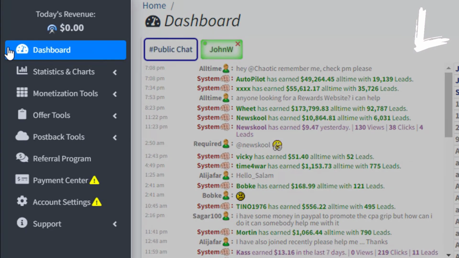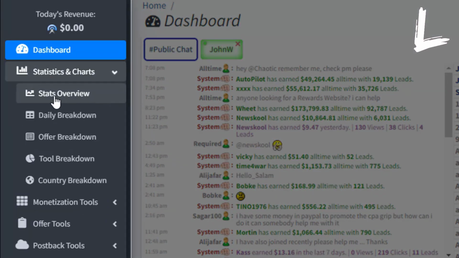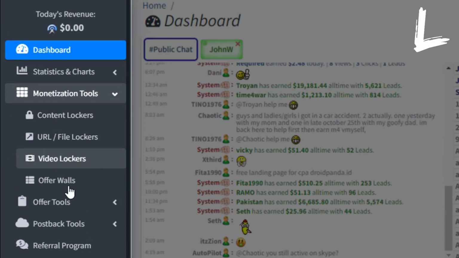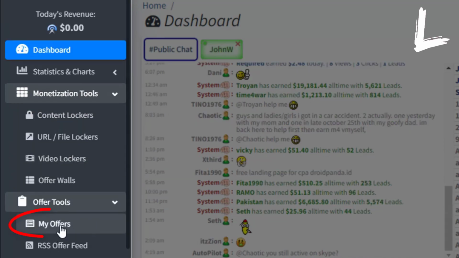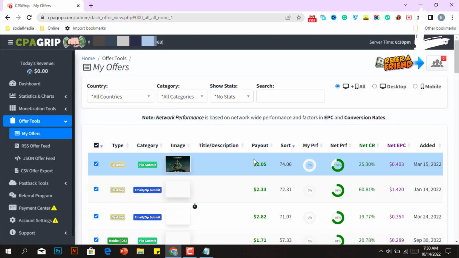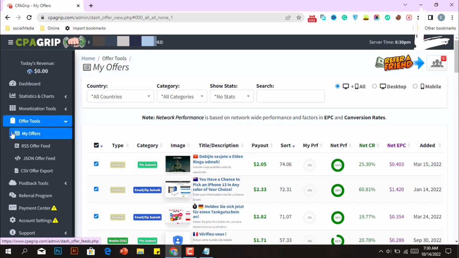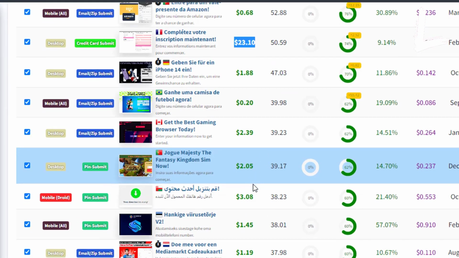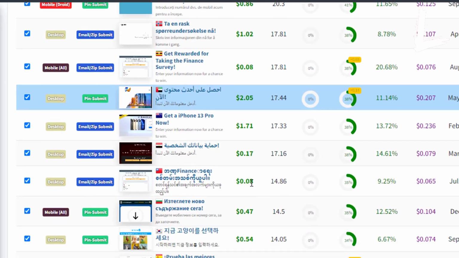You will see this type of dashboard after logging onto this website. Statistics and infographics, monetization tools, and offer tools are available on the left. We need this offer tool. From the offer tools, go to My Offers. This will take you to a page where you may select the offers that interest you. Take note of this. It is set here to all countries and categories. As a result, the CPA offers displayed here are available in all countries.